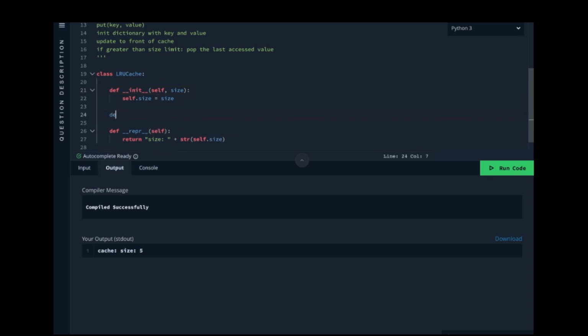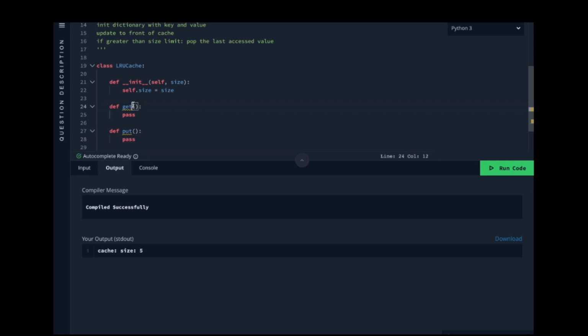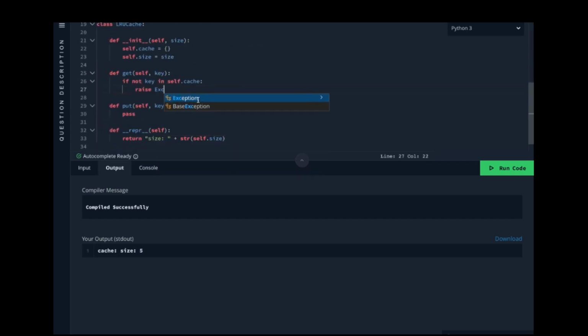So define get. Let's define put. Sorry, so define get self, and some key. Put self, key, value. So if not key in... Oh wait, I need to create a cache, of course. So self.cache equals dict. If not key in self.cache, then return, or you said raise. So raise exception, key not found.